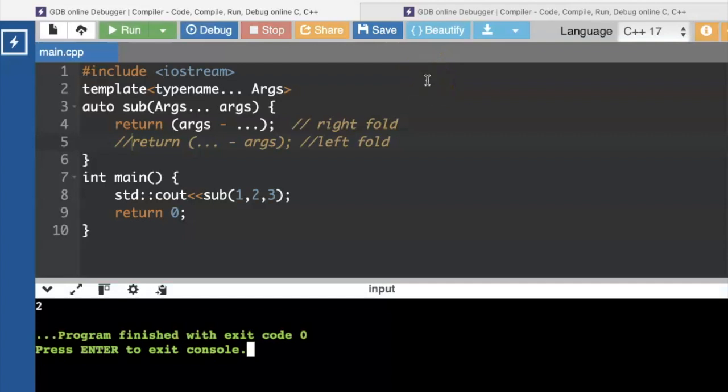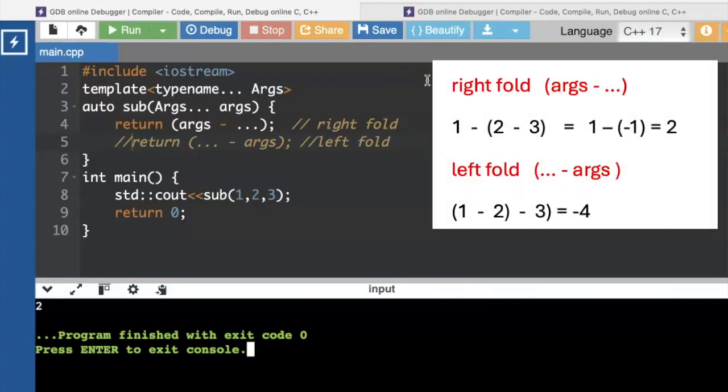We try it, and with the right fold, we are first going to put the parentheses around the 2 minus 3. That gives us a -1. And then if we do 1 minus -1, we've got 2. That answer makes sense. And then you're going to get a totally different answer if you have the dot, dot, dot first. So that's like doing 1 minus 2. You get a -1, minus 3. Then you've got a -4.